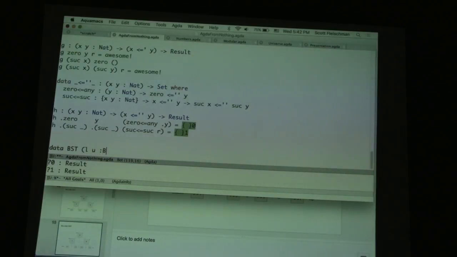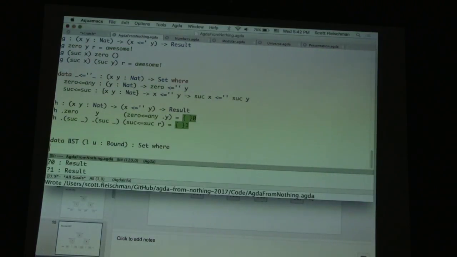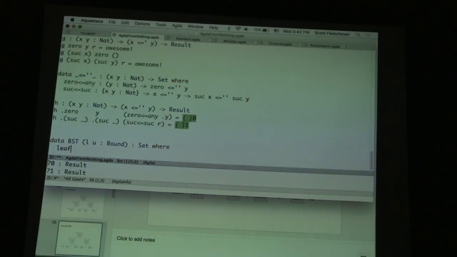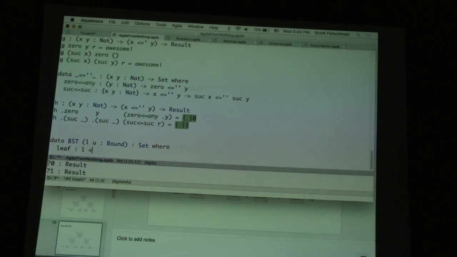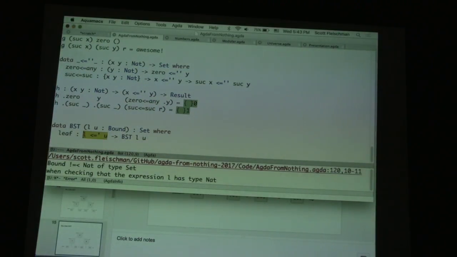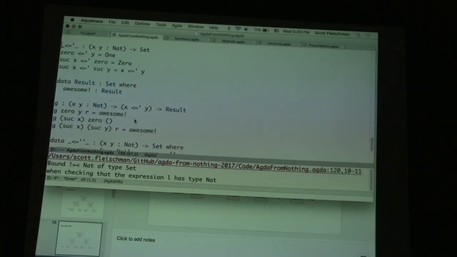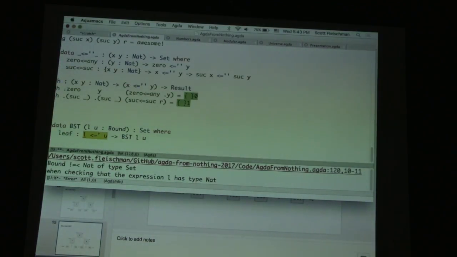So what we're going to do is give lower and upper bounds to our BST. Remember in the leaf case, now instead of just being a BST with no data, we're actually going to give it data, this relationship data. To create a leaf, you're going to have to prove to me that those bounds are in order. And if that's the case, then I will have granted you that L is less than or equal to U. But the problem here is that we've defined less than or equal to using natural numbers, and I haven't extended that idea to bounds yet. So let's do that.